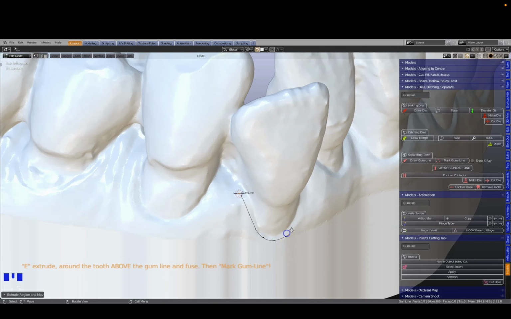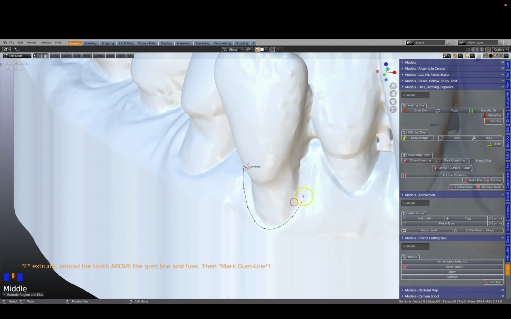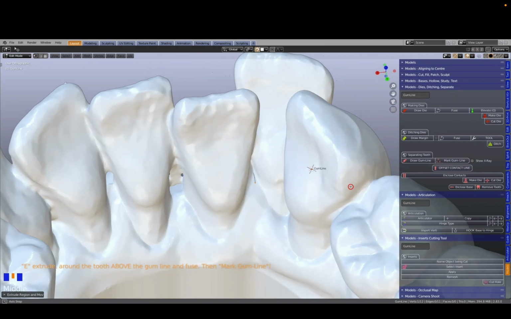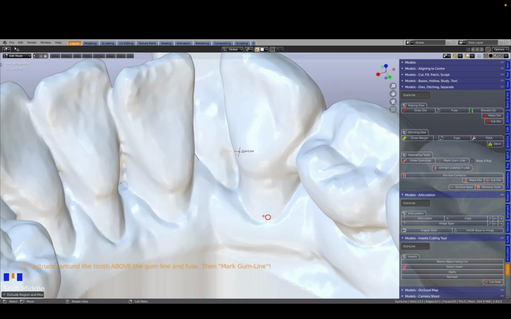Continue this way. You may notice that the vertices are slightly offset from the model. This is correct. Here you can go right through the interproximal space. Turn the model to view the tooth from the other side. Thread the line through the hole. Continue to mark the cervical area along the gum line.